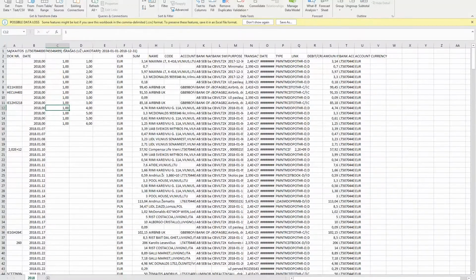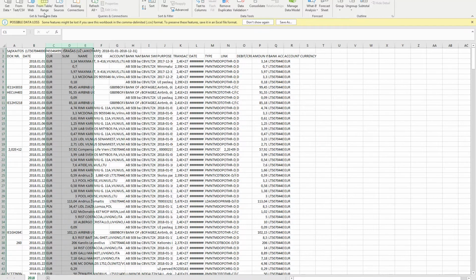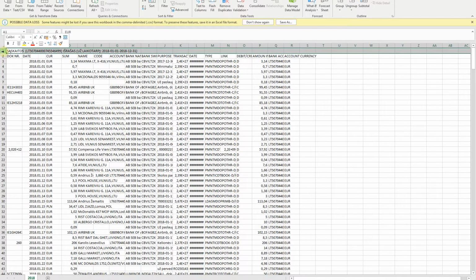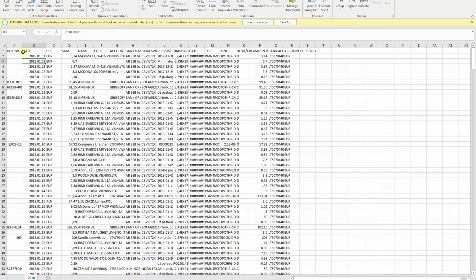Okay, let's go back now. We don't want this change. Let's leave it like it was. So before importing our data, we want to delete the first line because it's like a title of the file. If there is one in your file, please remove it, because we don't need it. We need column names and the data itself.